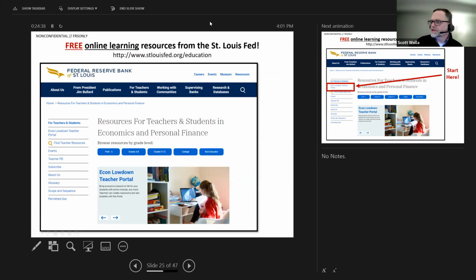I want to pause here for questions. Says, what level of high school students would the digital badges be appropriate for? Also, okay, good questions. All of the badges would be appropriate for high school.